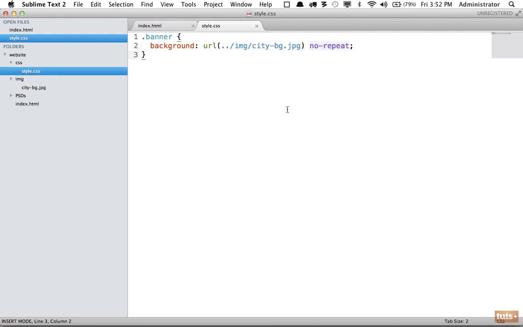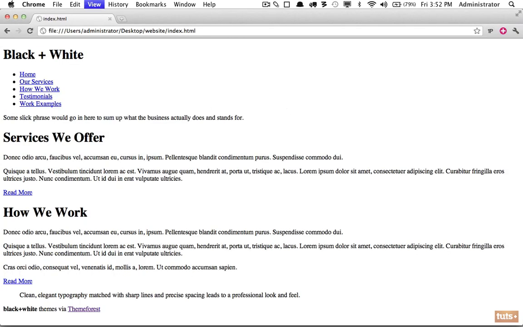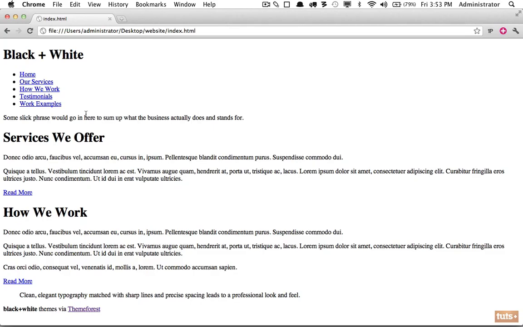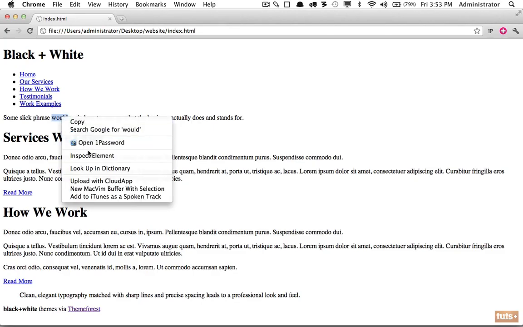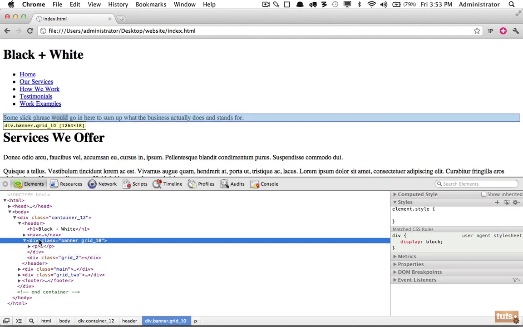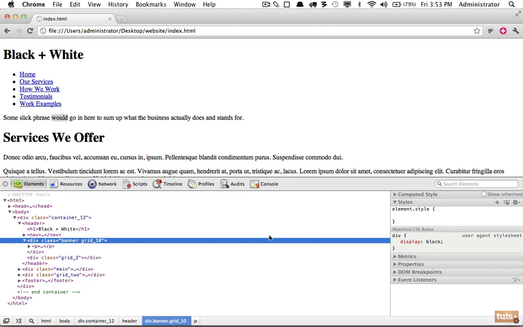Now let's see how this looks in the browser. If I reload the page, you're not seeing anything at all, and it should be placed right within here. So if you need to debug, right-click, Inspect Element, and let's come down and take a look. I'm going to click on here, and notice it's not finding it at all.